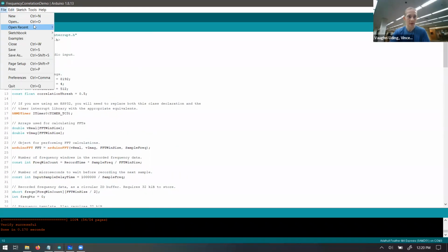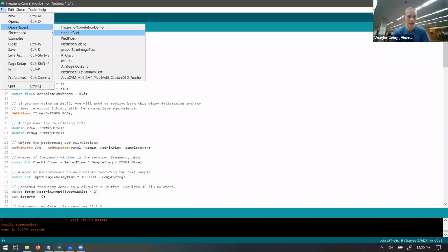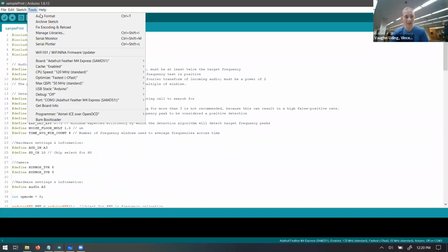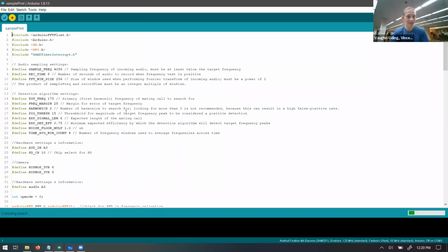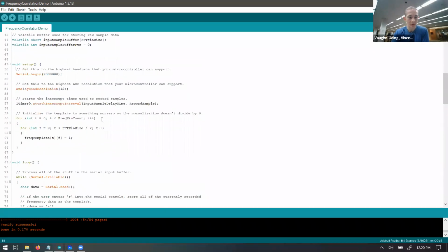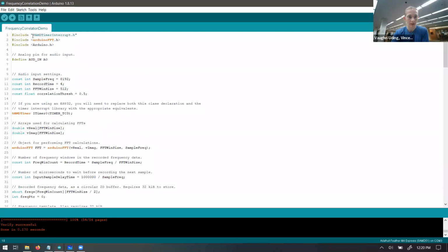And actually, before I show this, I'm going to first verify that my Arduino is actually streaming audio correctly. So yeah, a quick disclaimer. This code will only work right now on SAMD51 boards.